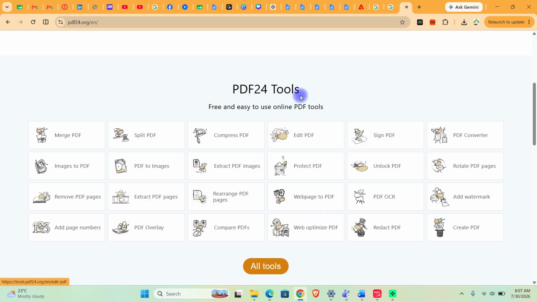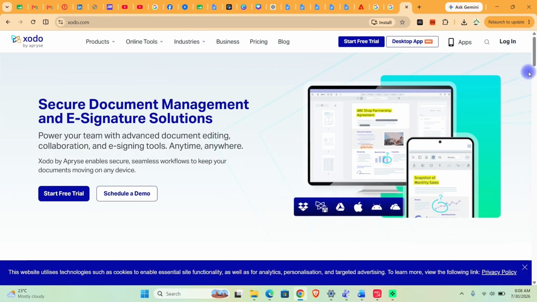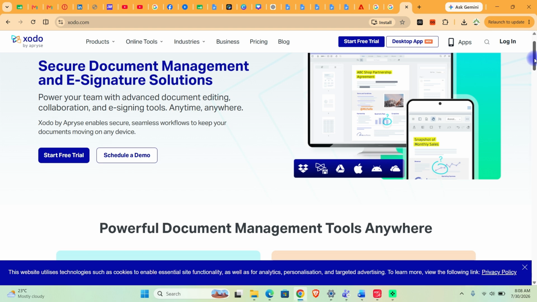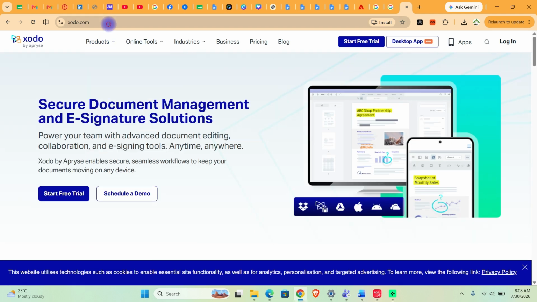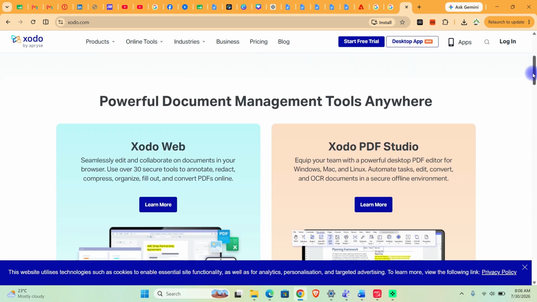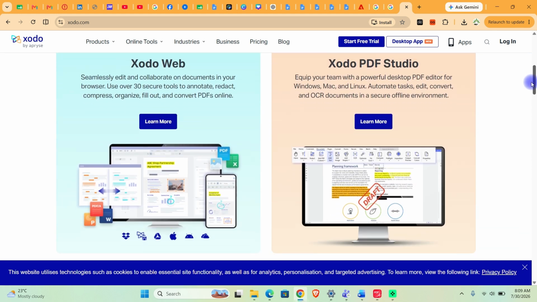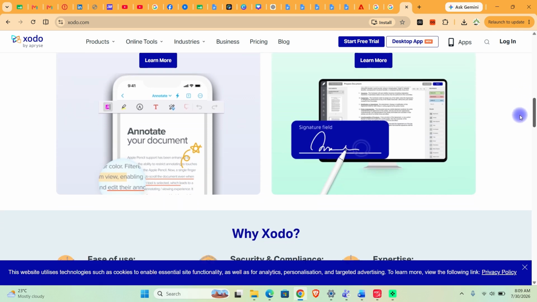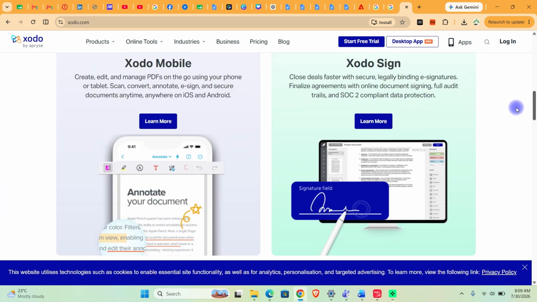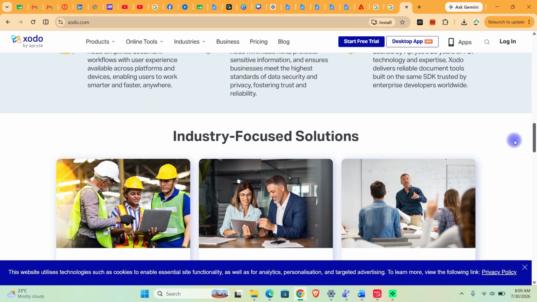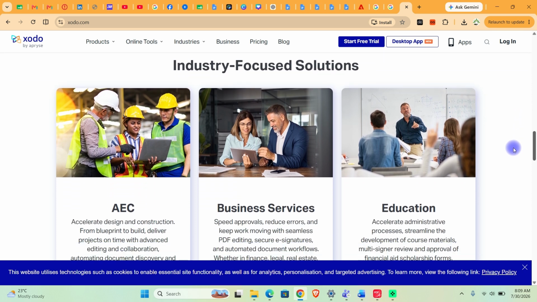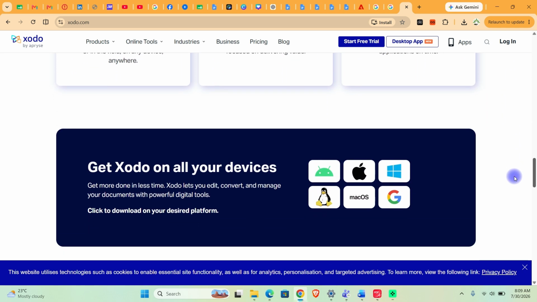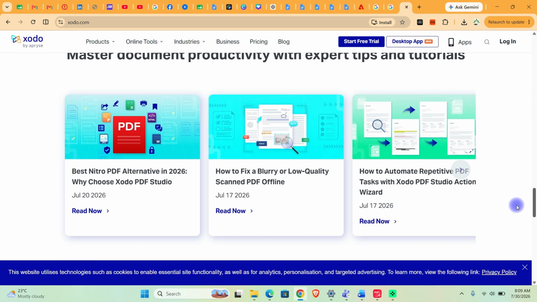Coming in at number 6 is Xodo PDF. Xodo has become extremely popular among students and researchers nowadays. Its biggest strength is collaboration. You can highlight text, underline important paragraphs, and draw directly on PDF documents, add comments, insert sticky notes, and even collaborate with others on shared documents. If you are reviewing lecture notes, journal papers, or project reports, Xodo makes the entire process incredibly easy.